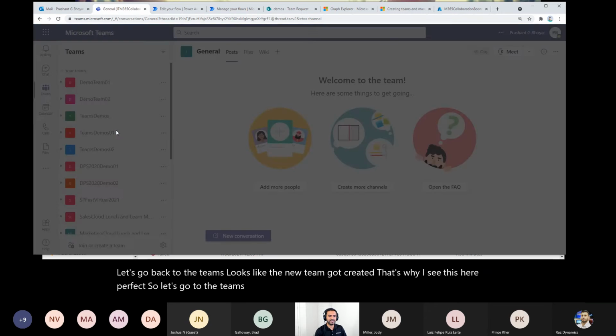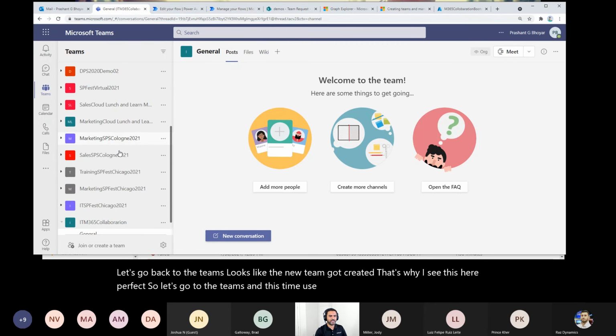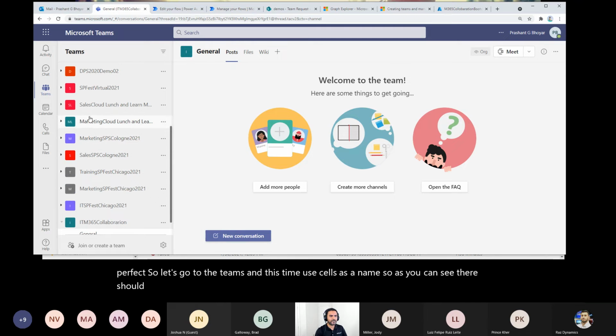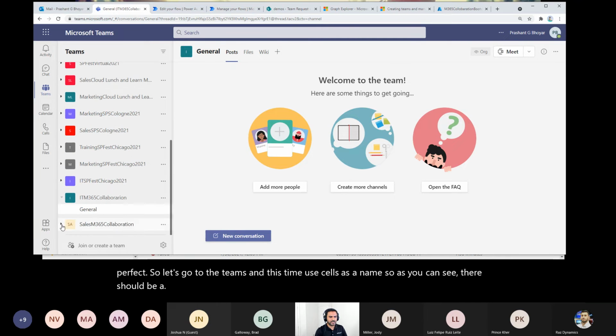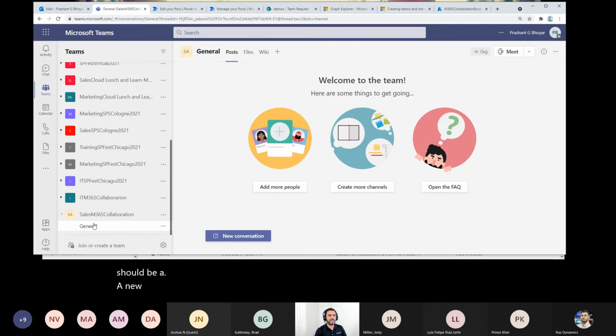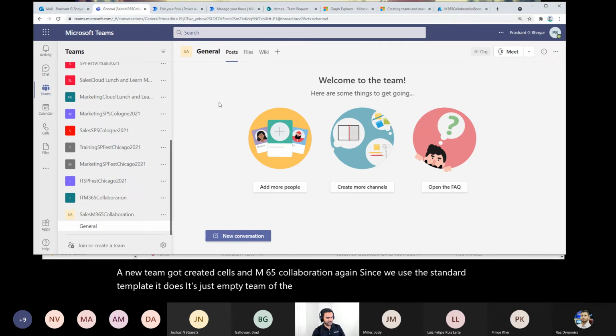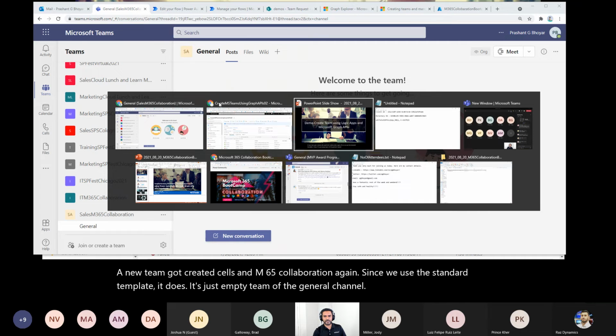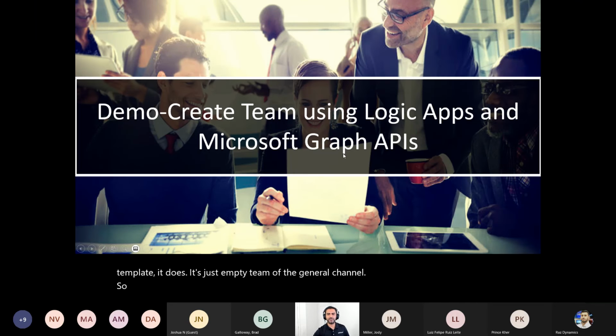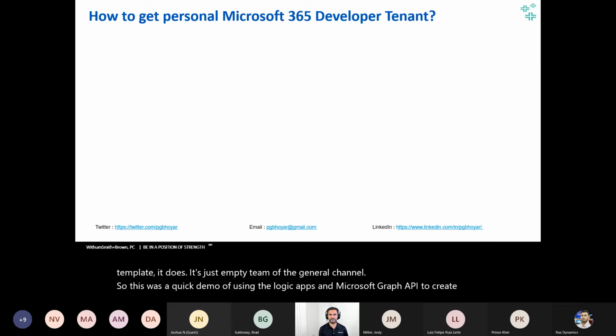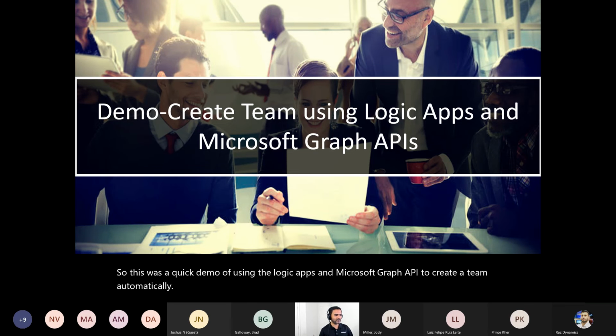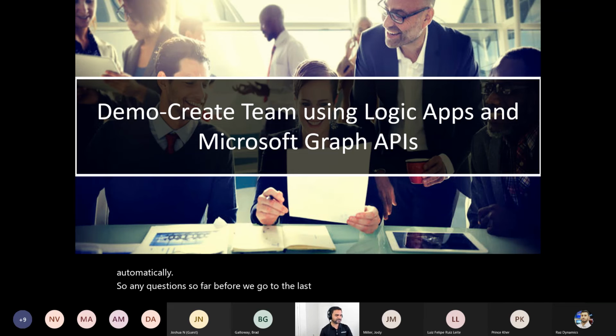And this time we used Sales as a name. So as you can see, a new team got created, Sales and M365 collaboration. Again, since we used the standard template, it is just an empty team with a general channel. So this was a quick demo of using the Logic Apps and Microsoft Graph API to create a team automatically. So any questions so far before we go to the last section of this talk?